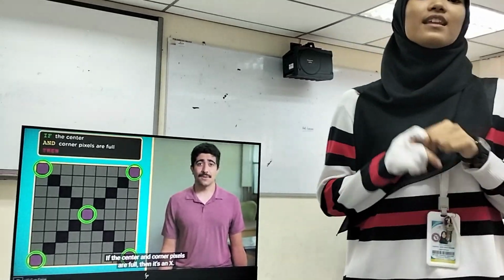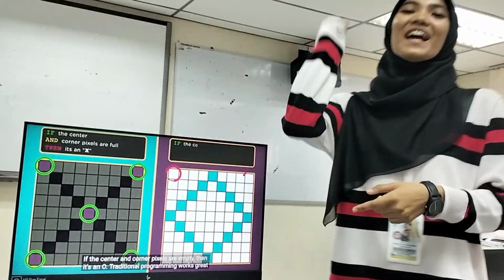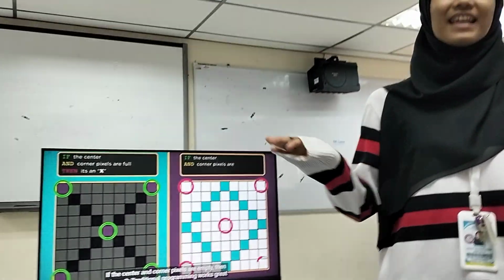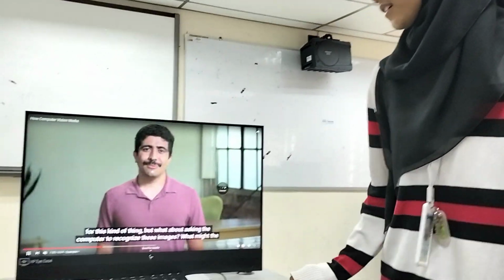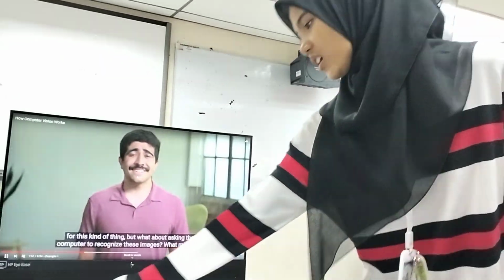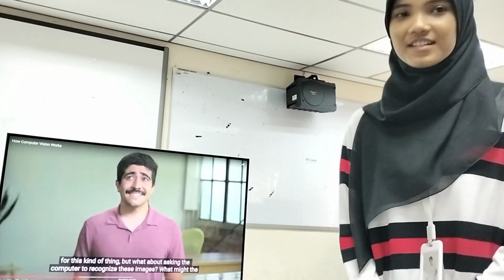If the corner and the center are full, then the shape is X. If the corner and center are empty, then the shape is O. It's easy for a computer to figure out this kind of thing. But what about asking the computer to recognize slightly harder images?